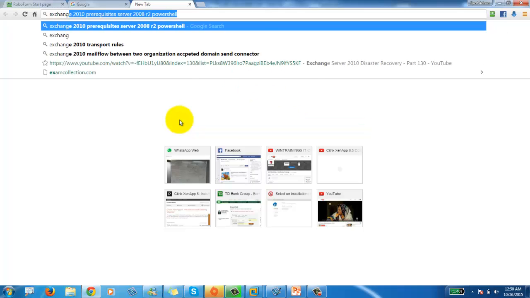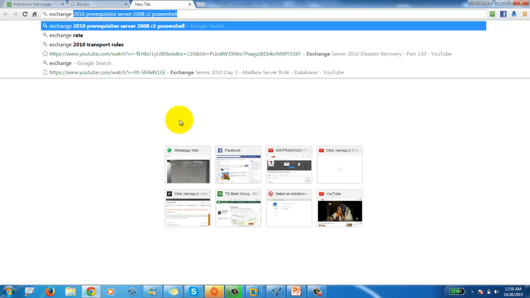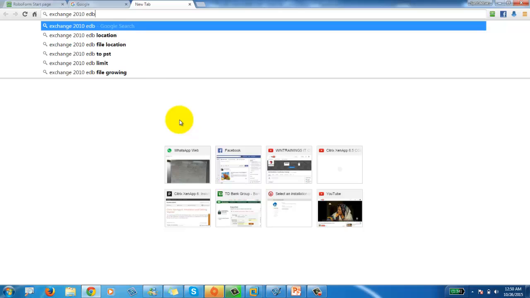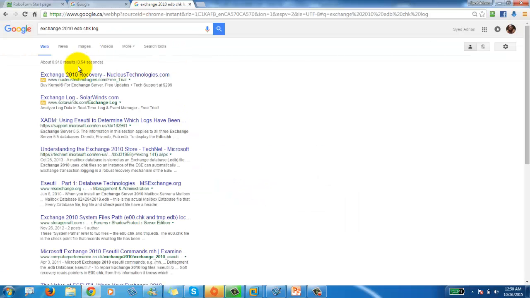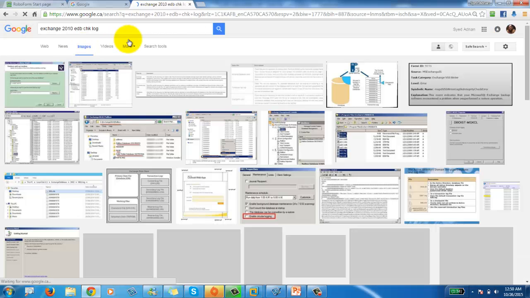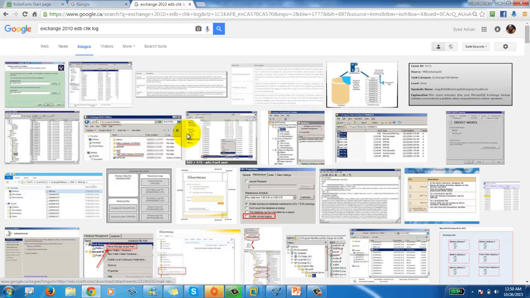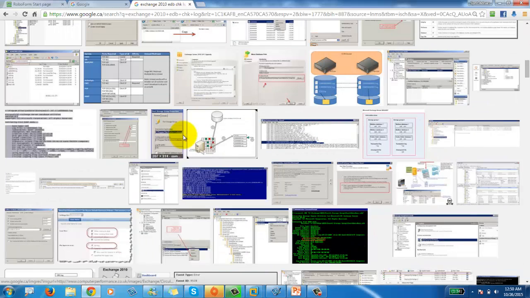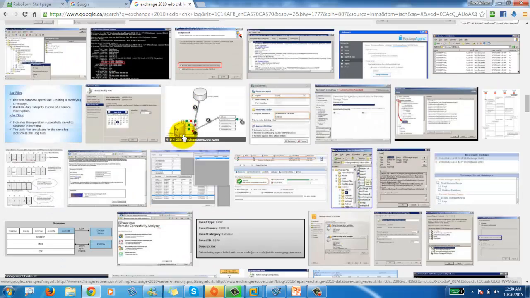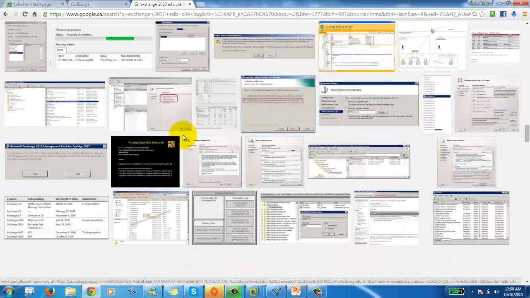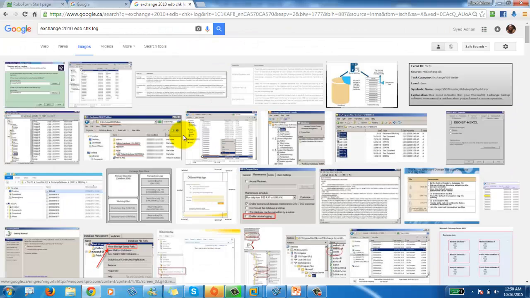I'm gonna say Exchange 2010. Here I'm gonna say EDB file and CHK file and log file. Let's see what we can find. So we can find here images. Within images, I wanted to show you their flow. How do they flow information? There are many images in this regard. Maybe this one.